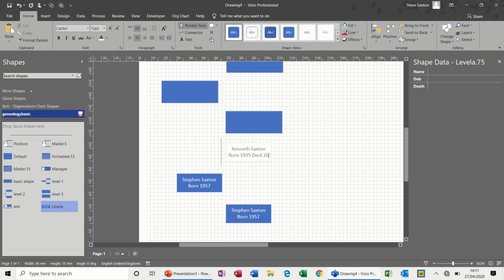and he was born in 1935, and he died in 2011. My mother was Dorothy Greenwood, and she was born in 1935 as well. She's still alive. So rather than typing it out like that, before I typed all the information in, I actually grouped the shapes.